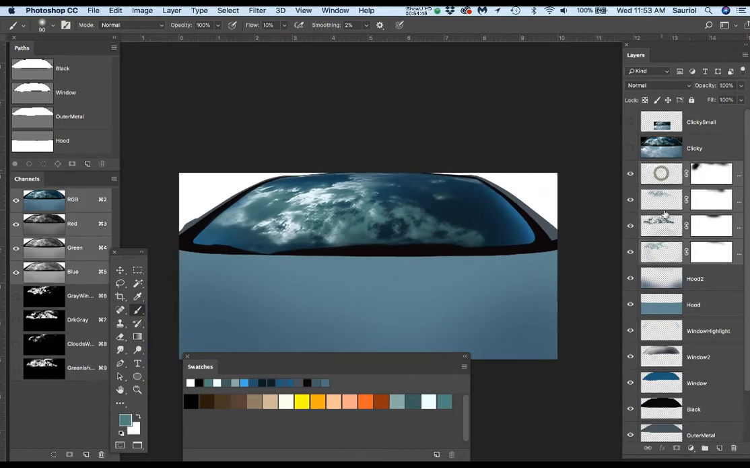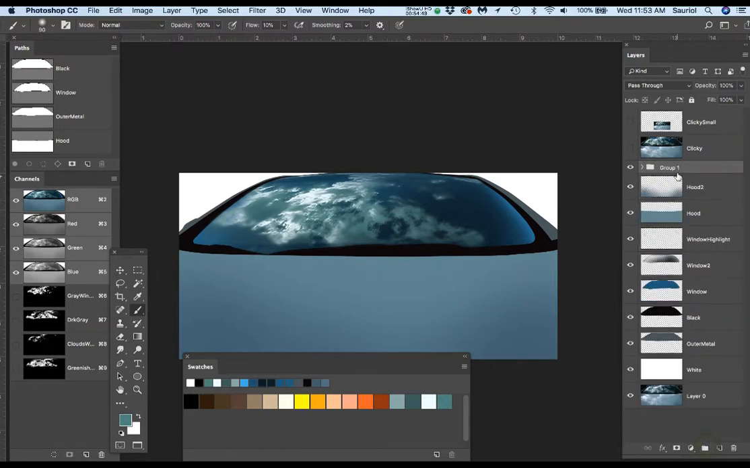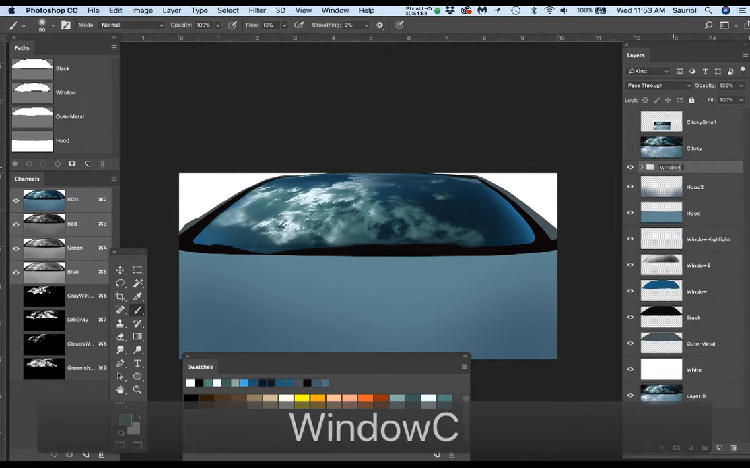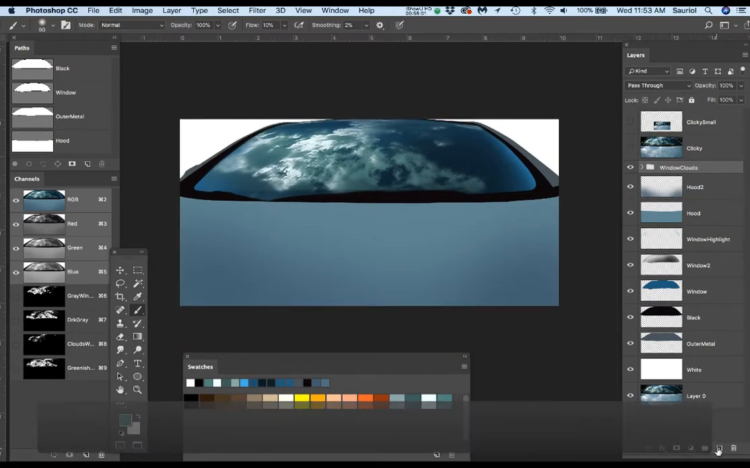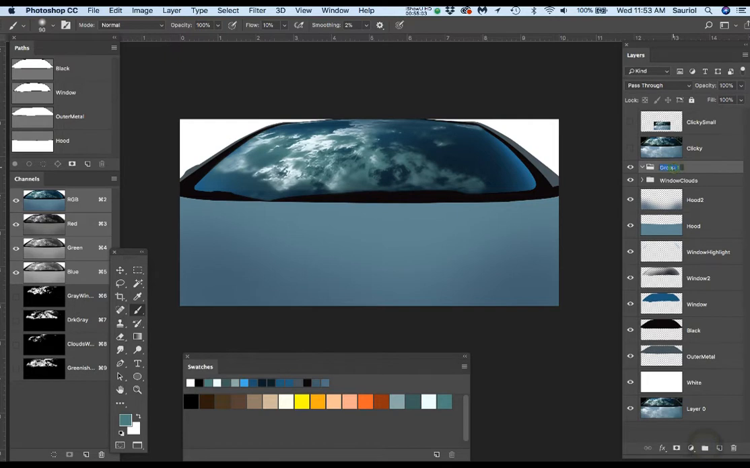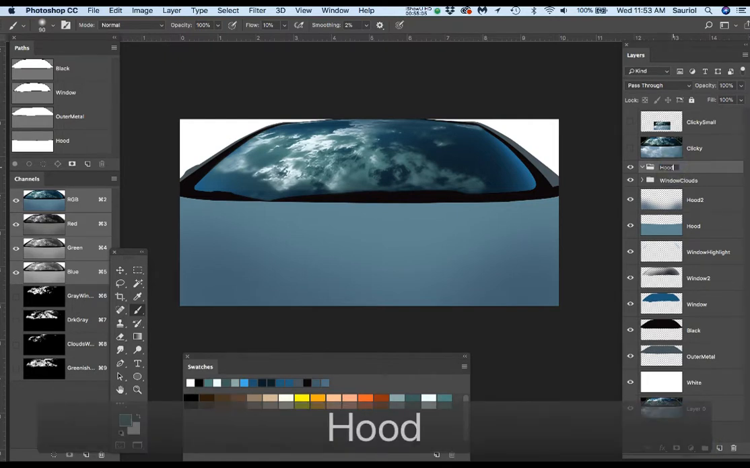Now watch what I do here. I'm going to click and shift click these layers and make a folder, and I'm going to call the folder the window clouds. Do you know how long that would have taken you to actually paint that and make it look pretty? Now let's do the hood cloud. So I'll even make a new folder called hood clouds. And it would probably be a good idea, Brian, to save the file.